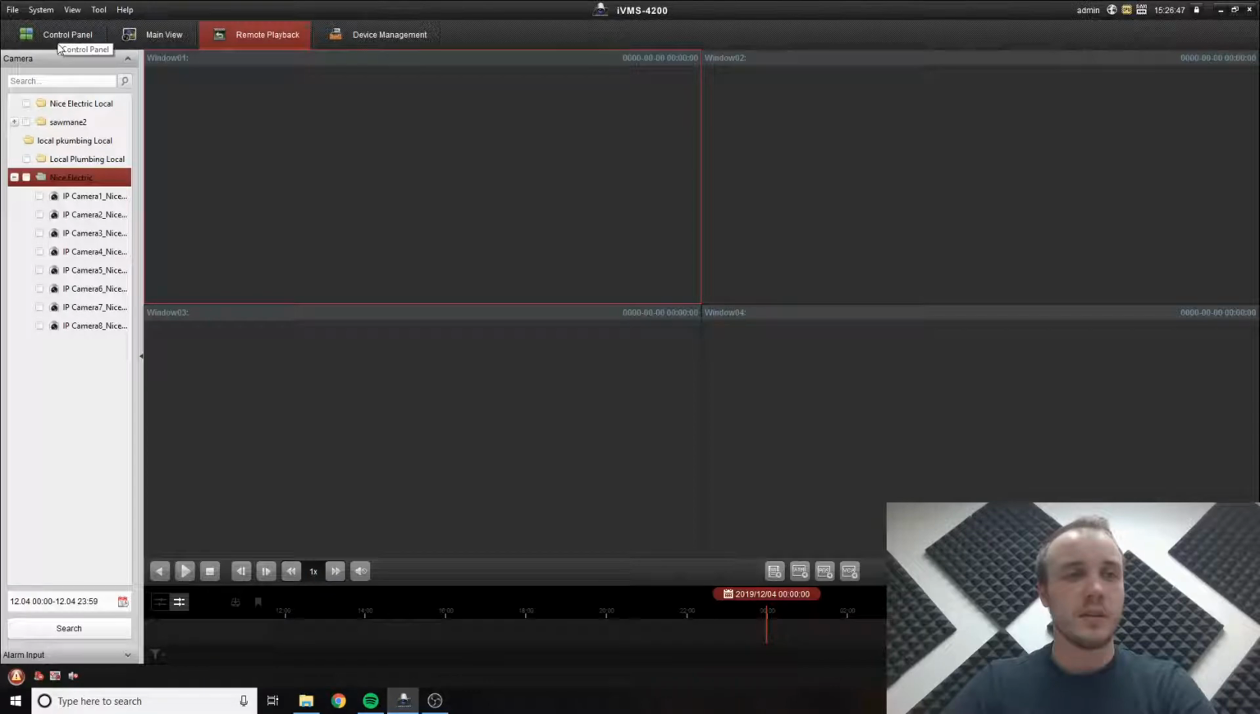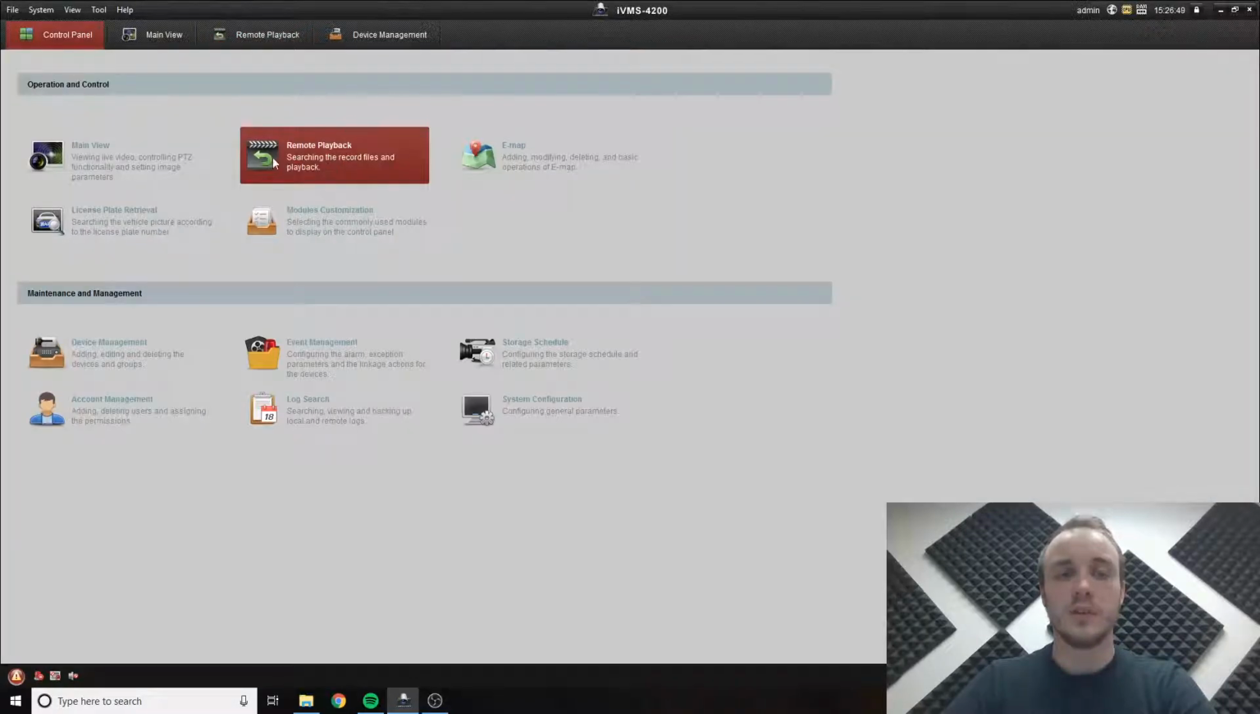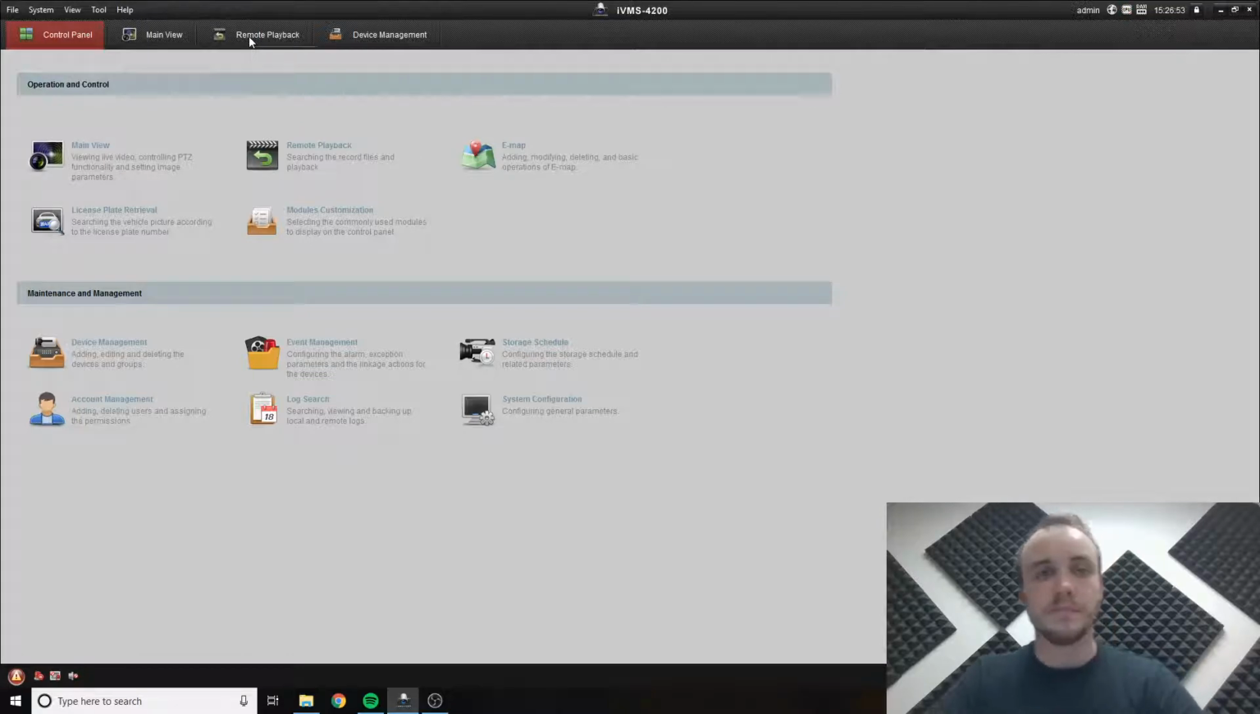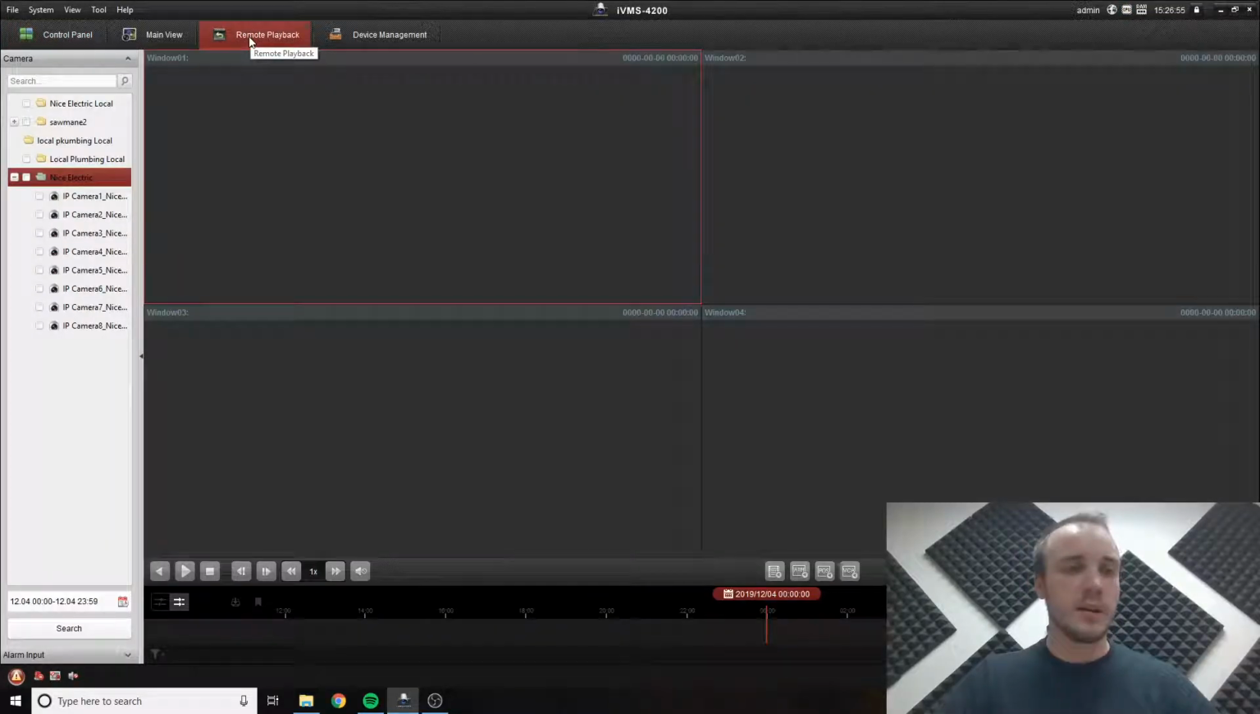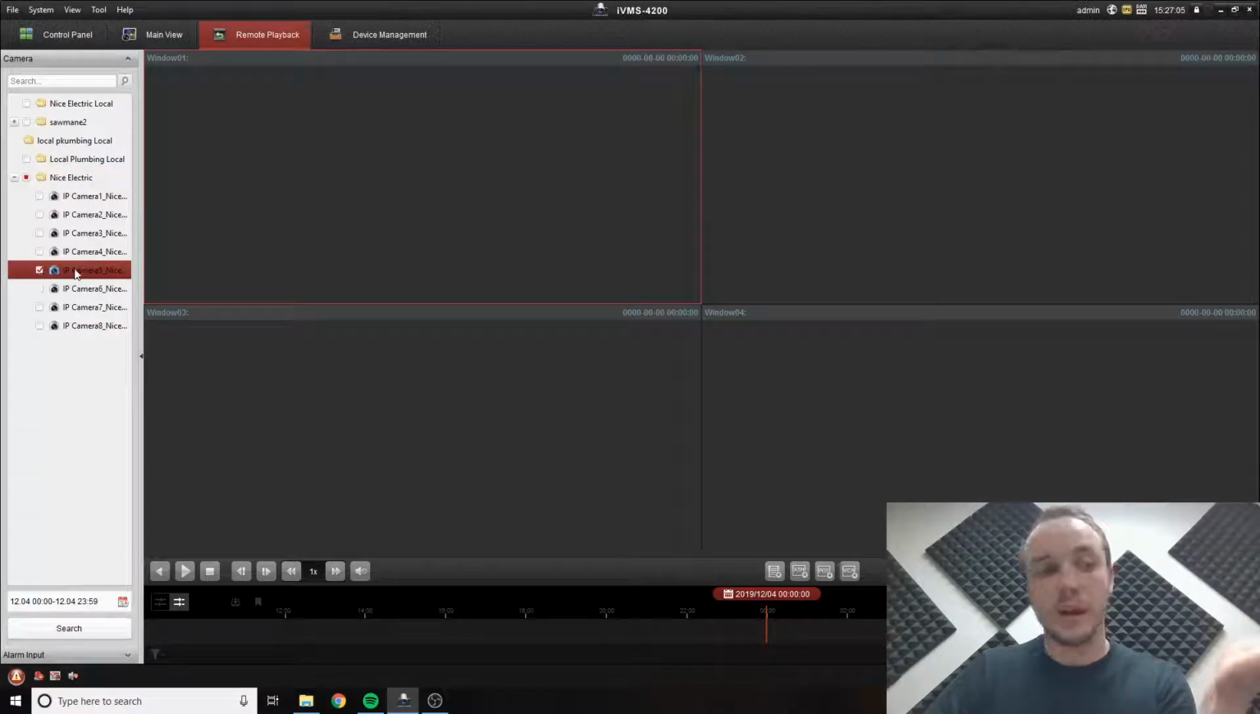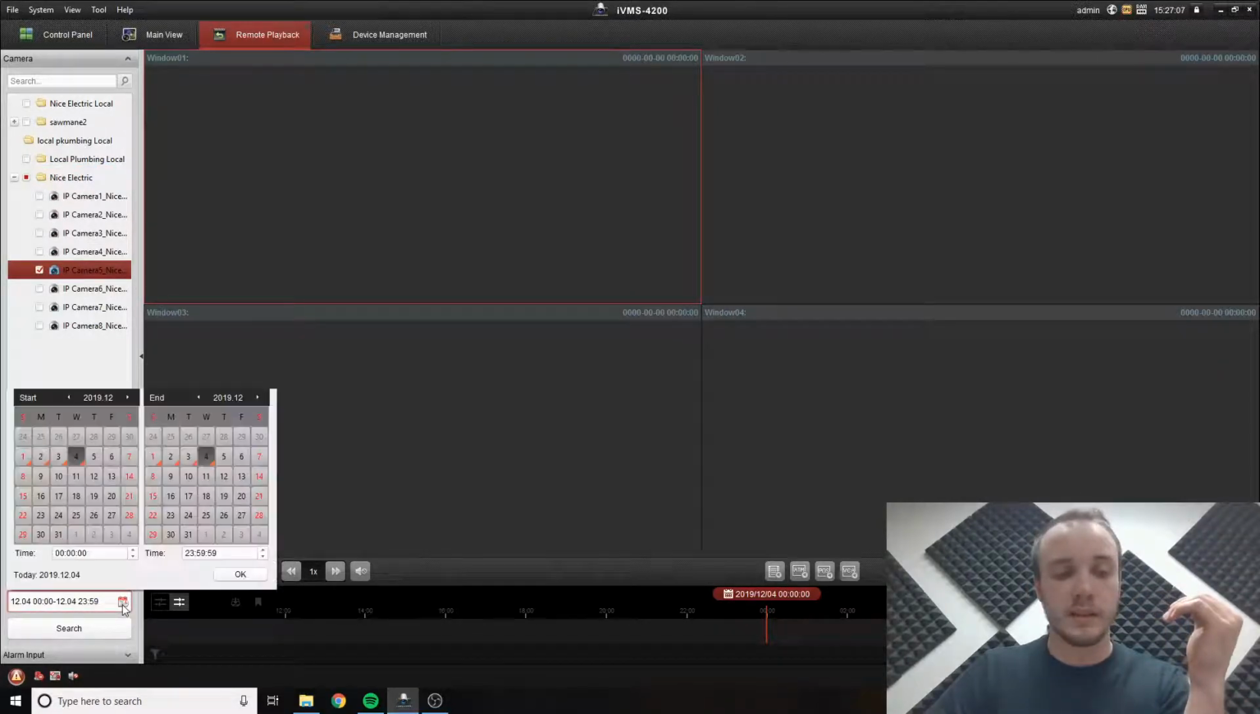So in your control panel, you can open up the Remote Playback tab, or it may already be open for you up on the top. So we click that, we open it up, and then we can expand our folder here on the left side of the screen. And you'll see camera 1, camera 2, camera 3. So let's say we want to pull up camera 5. We're going to look at the footage from that time.